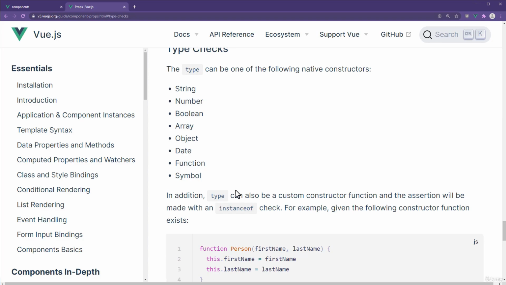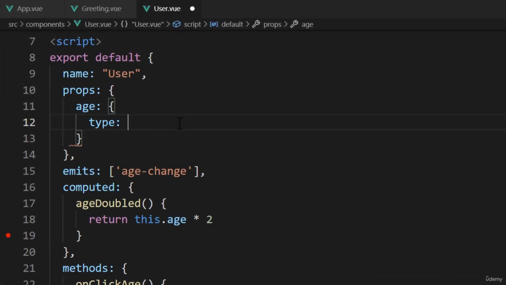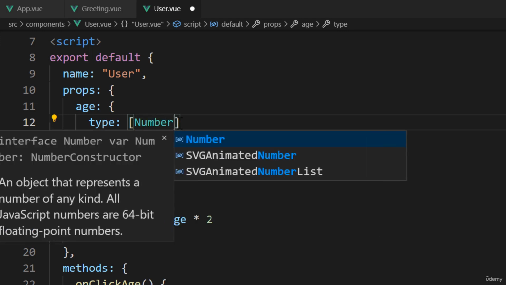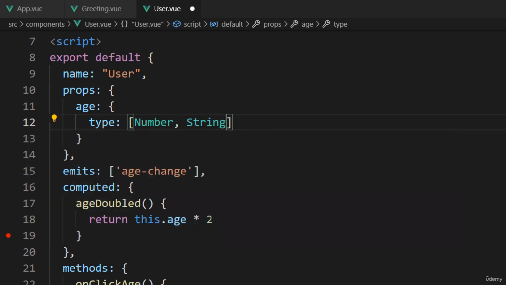Let's switch back to the component. We'll set the type to number since we want numeric values. We're not limited to one data type. You may want to allow multiple data types. If this is the case, you can replace this with an array and then add the data types you'd like to accept. I can add in number and string. I'm going to revert this back since I want to restrict this to numeric values. I just wanted you to be aware that it is possible to check for multiple data types.